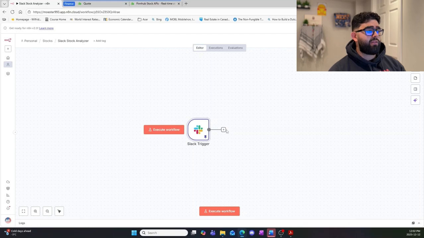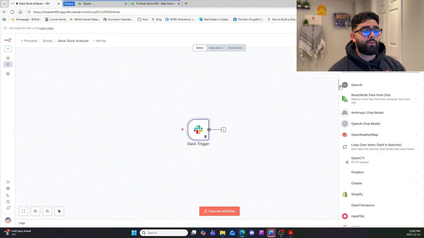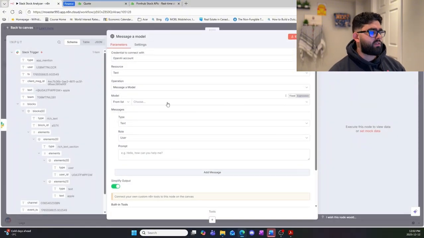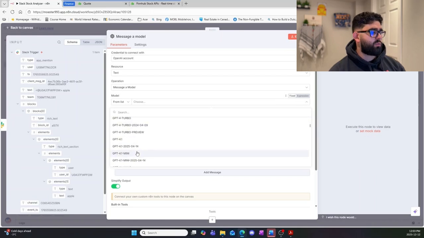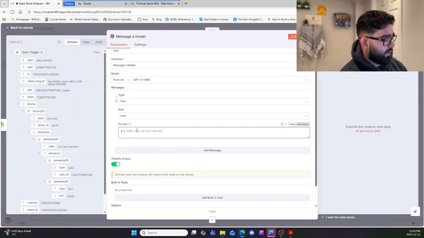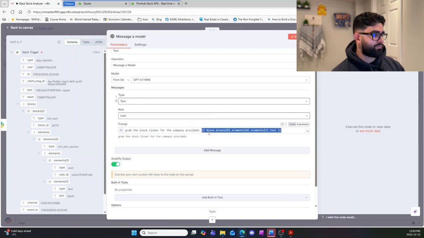But yeah, now that we have that, we want to actually go ahead and grab the next node, which is going to be any type of AI messaging node. There are different ways to do this, but honestly for this video, I'm going to keep it simple and just use the OpenAI messaging model. So we're going to use the 4.1 mini, and we're going to simply say, grab the stock ticker for the company provided. We're going to change this to expression, and we are going to give it our text.